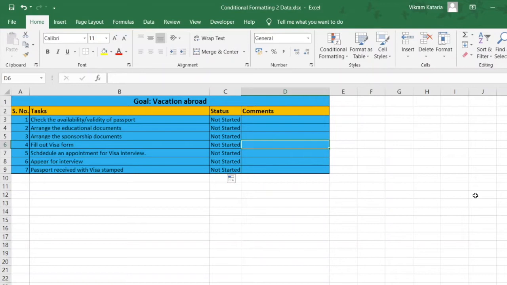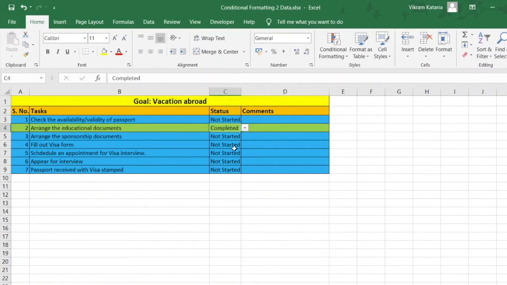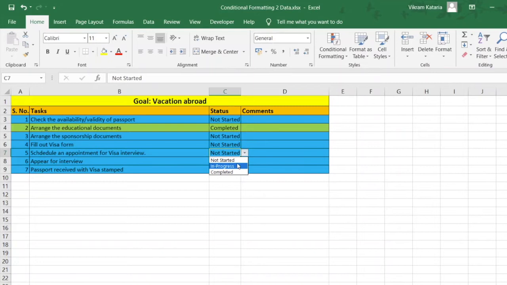Let's assume that the first activity completed is arranging the educational documents. I'll go ahead and change its status. Just by changing the status, you can see the whole row gets into green color. The formatting changes for that particular row. That is what we are going to do here, because whenever an activity is completed, it will change the color. We have 3 statuses here: not started, completed, and in progress.